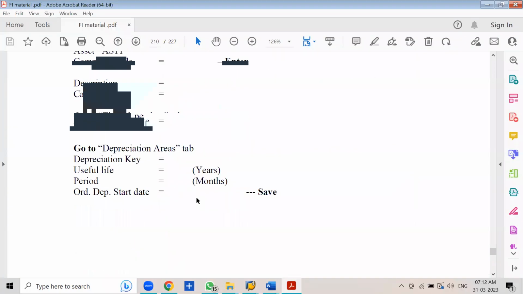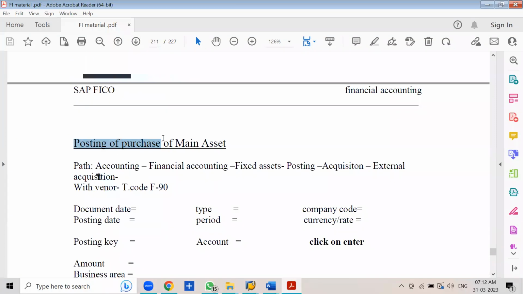Like that, we create all the asset master records. Then posting a purchase of main asset, this we will see in Monday class.